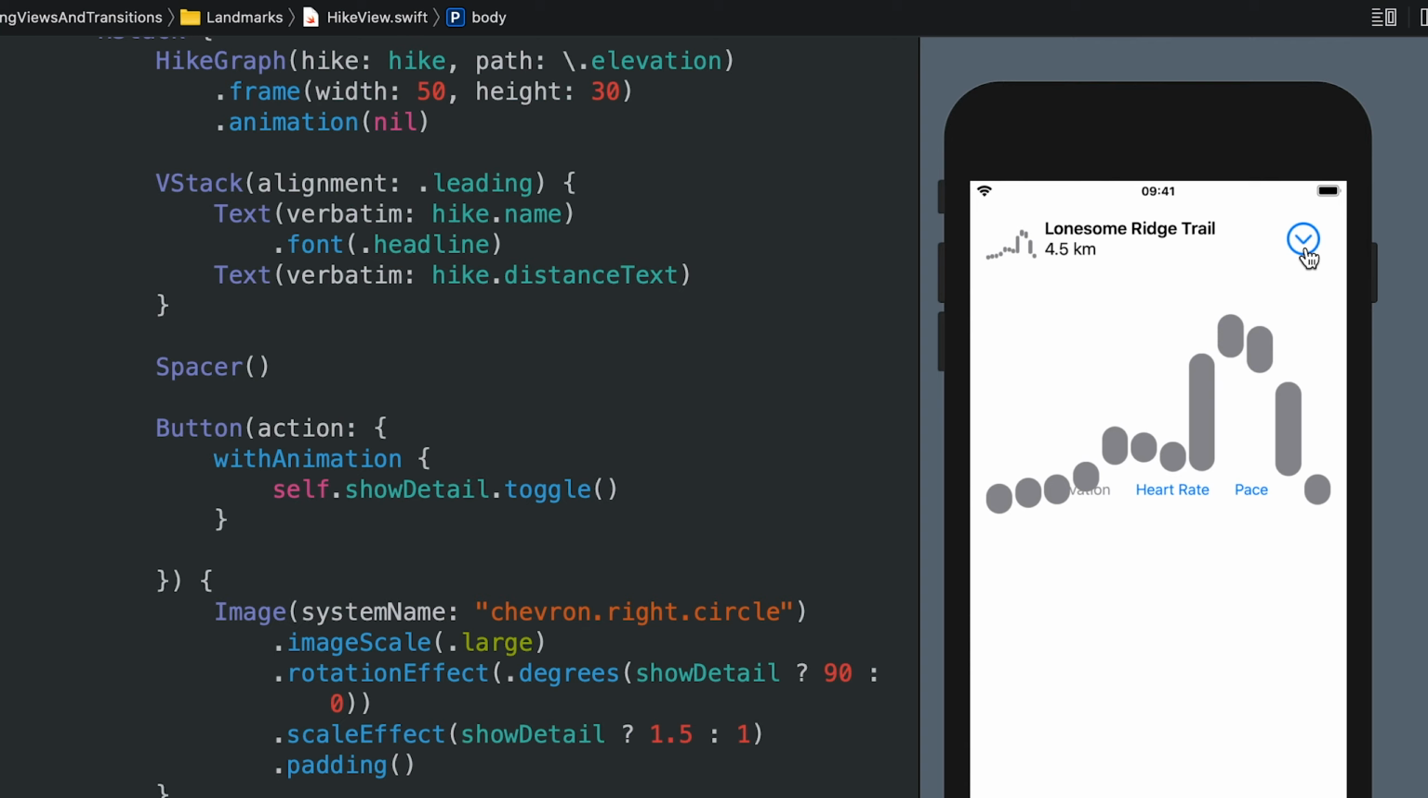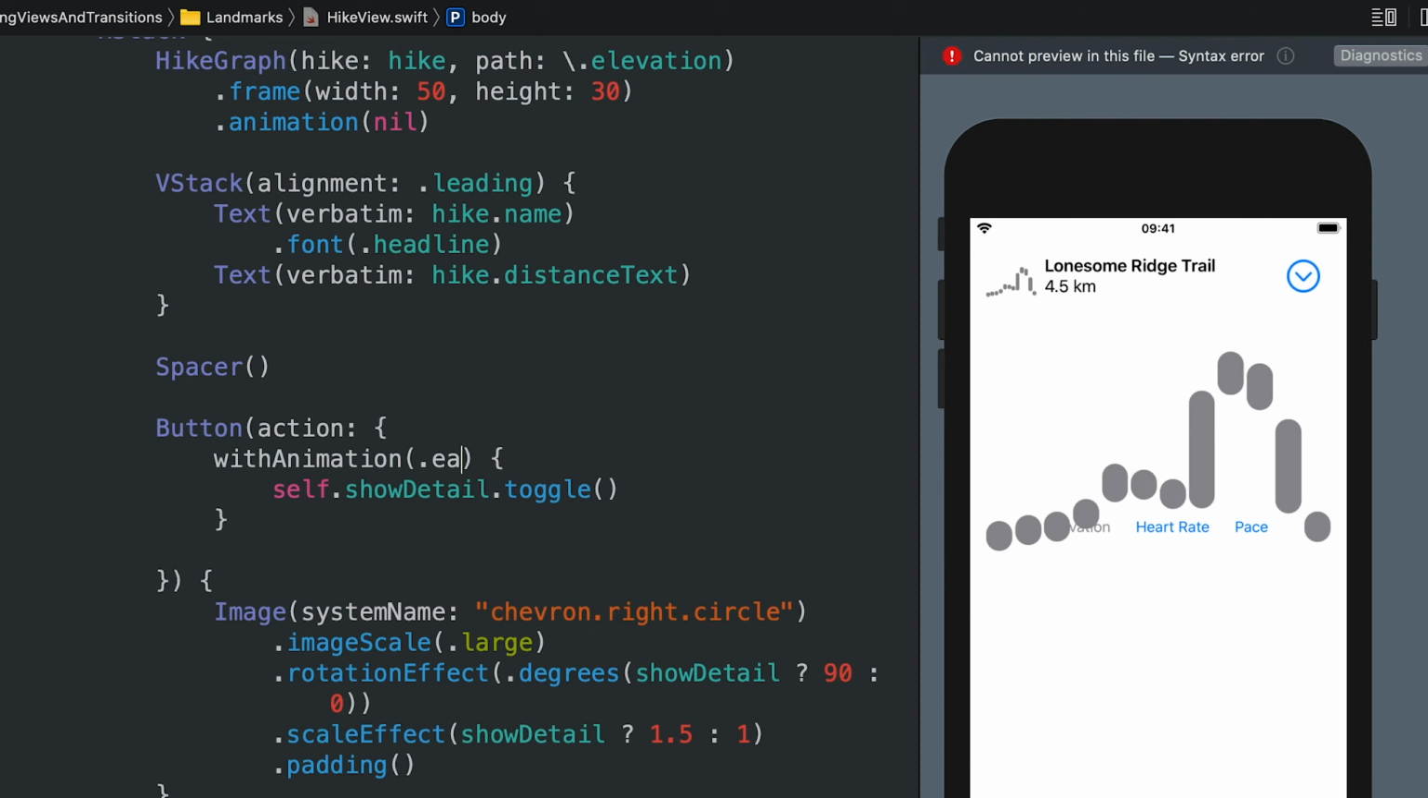Now both of the views affected by the Show Detail property, the Disclosure button and the Hike Detail view, have animated transitions. If ever you're curious about the toggle method, Boolean is just a struct that has the toggle method made for us, so we could conveniently toggle the Boolean value.